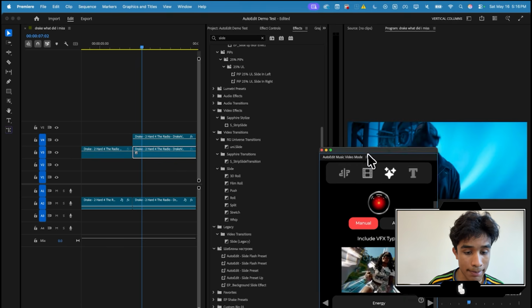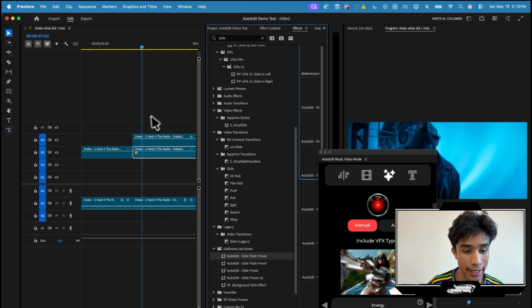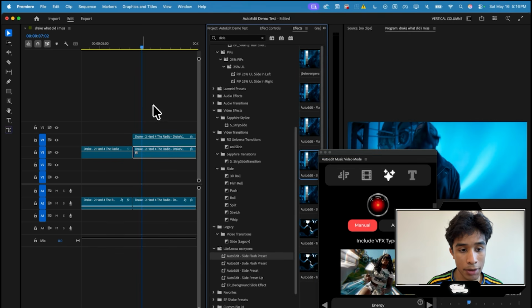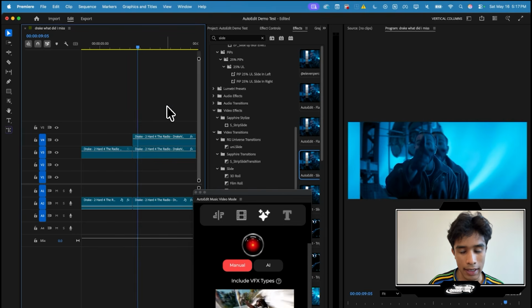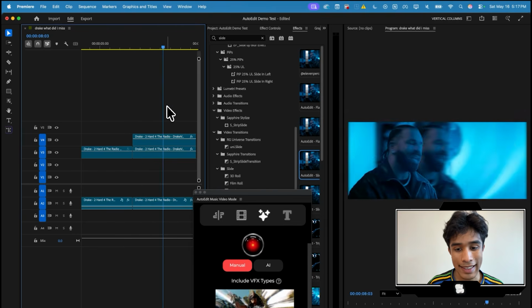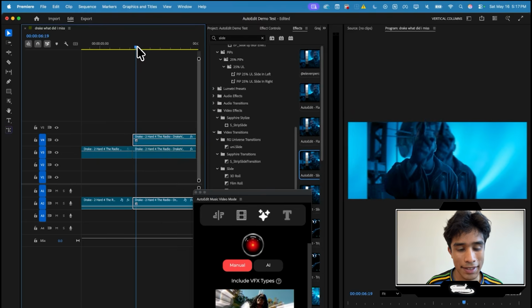But to apply the slide preset, the free one, you just go ahead and drag it onto your bottom layer, and boom, just like this, it will add a bunch of crazy slide effects to your music video. And now you can see if we play it out, we get this crazy slide effect with some flashes. It just looks absolutely insane.